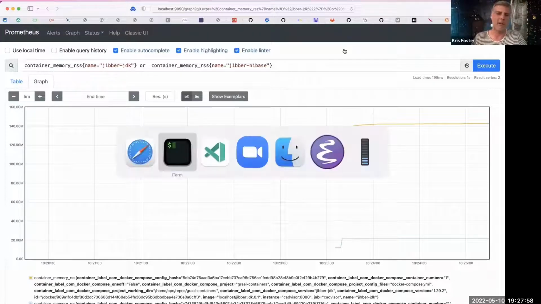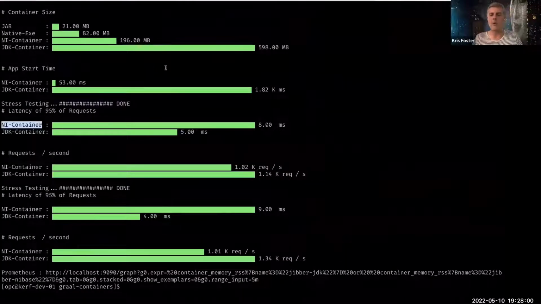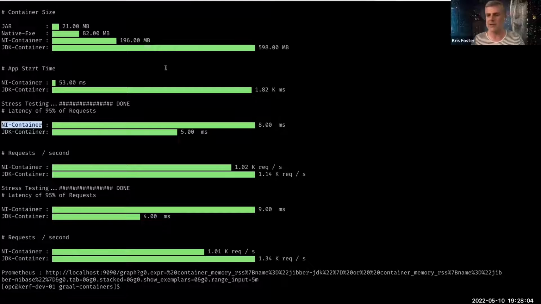So we've done step one. And just to recap, we saw that we had smaller containers, faster startup times, much reduced memory, kind of similar performance. Not as good as OpenJDK, but similar.